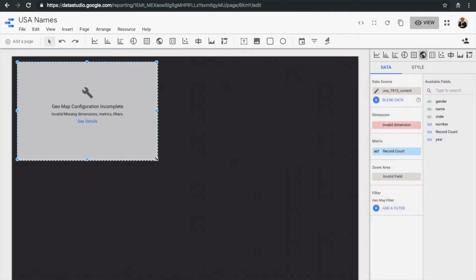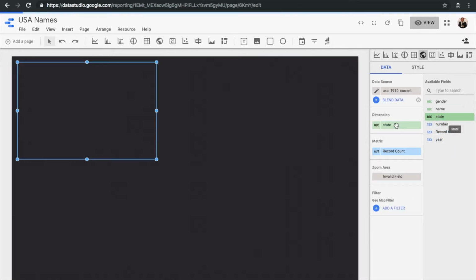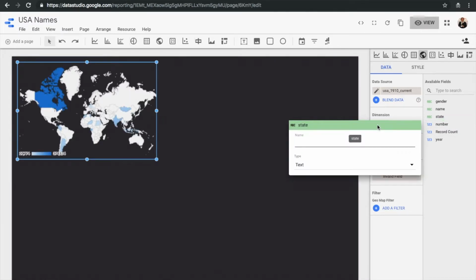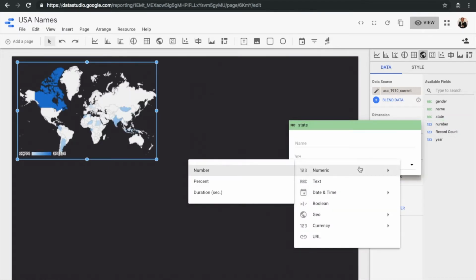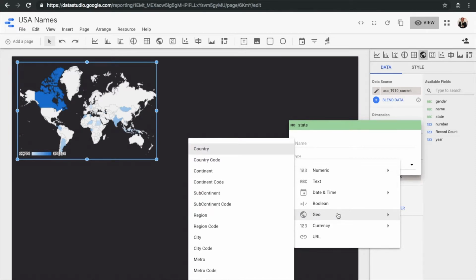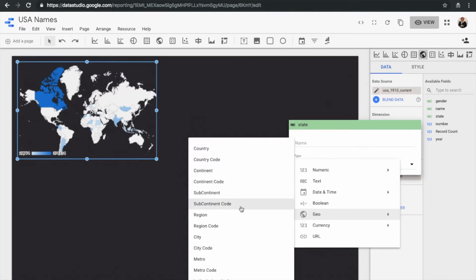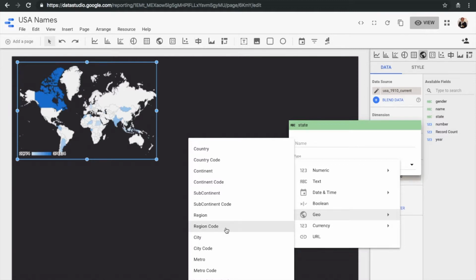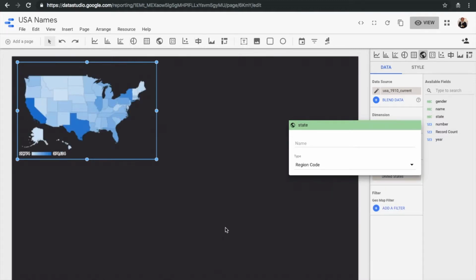I'm just gonna add it here, and I'm gonna select state as a dimension, and this is gonna be a region code, because that's what it is.